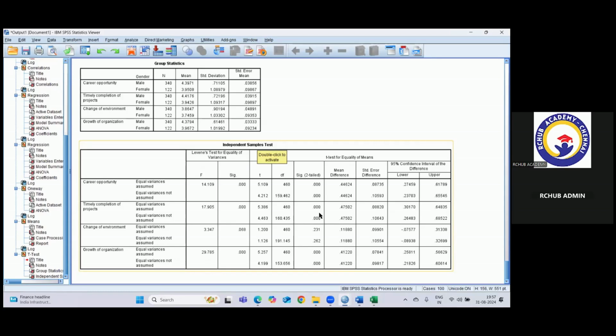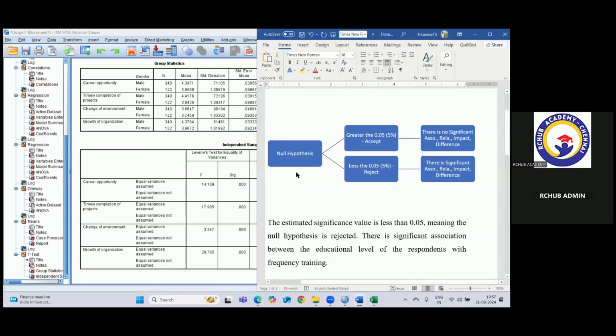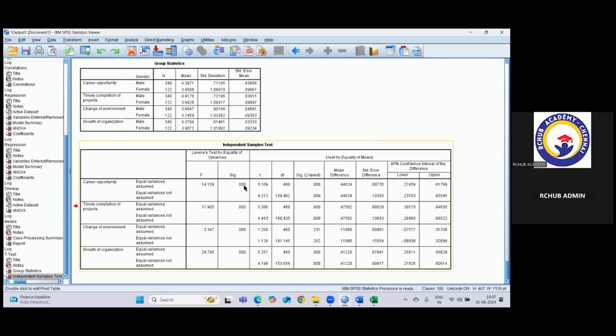Now you may have a question: Sir, which significance value do I need to consider? So here also the same criteria can be applied. What is the criteria? If it is greater than 0.05, you need to accept, right? Here it is less than 0.05. The first significance value is less than 0.05, which means you need to reject the significance value in the top row, and you need to accept the significance value at the bottom. So this is what you need to accept.